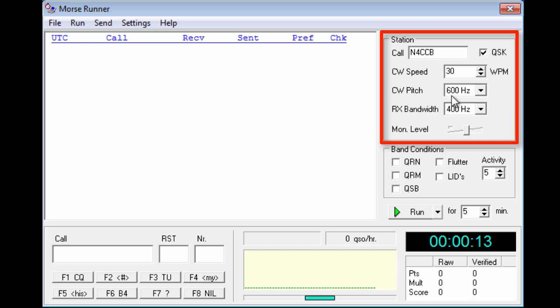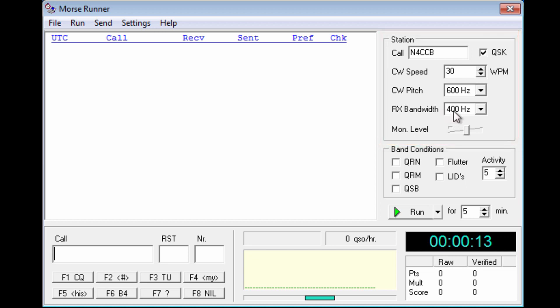The pitch, I've got it set to 600 hertz. That's the frequency that I typically use when I'm listening to CW. The receive bandwidth, 400 hertz. It's kind of a narrow filter.